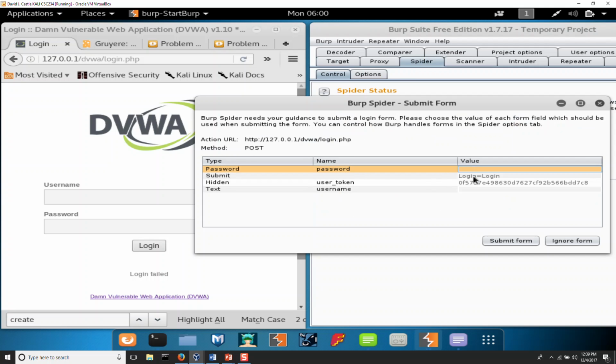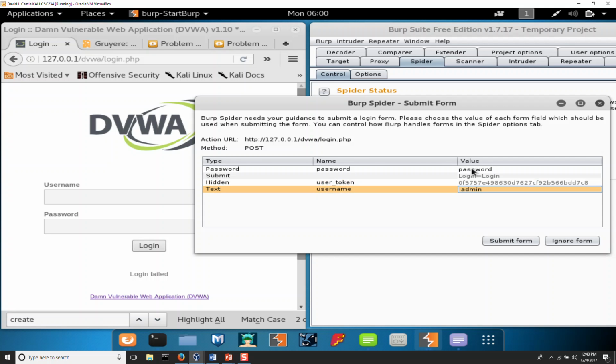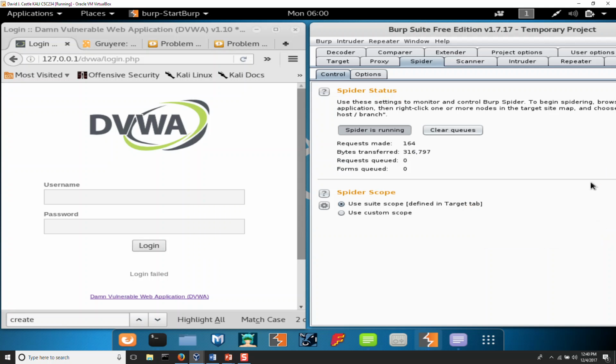It says that it's looking for login information for someone. I'm going to provide this so that it can go ahead and start spidering the rest of the website. My super secure admin password. We'll pause while it gets through this.